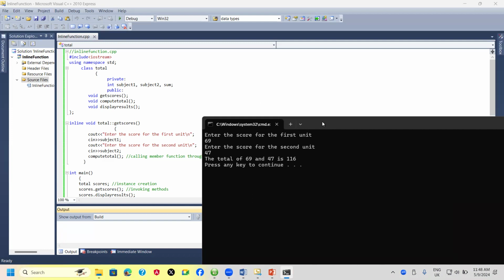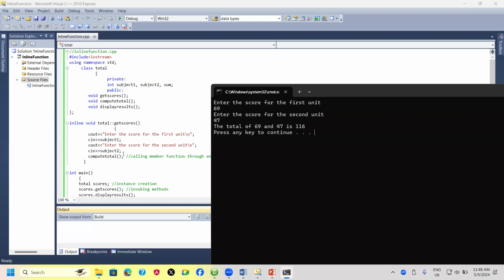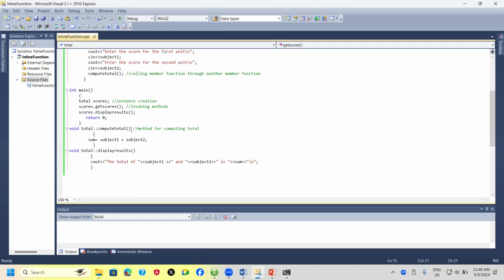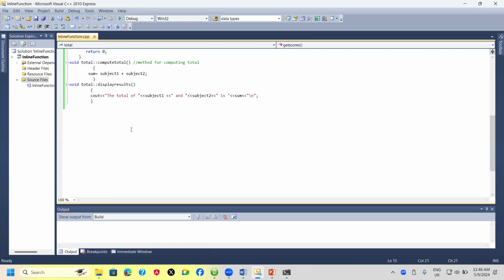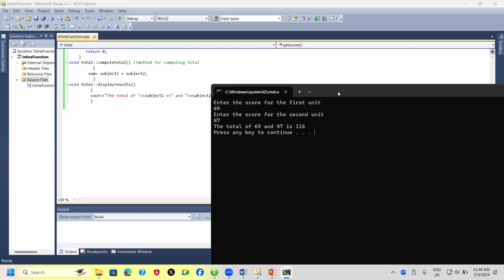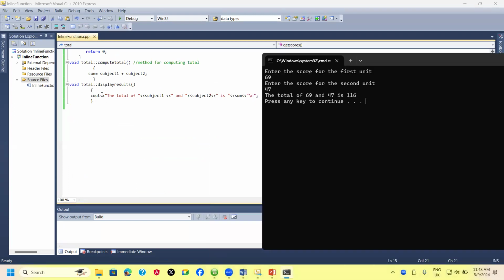We have been given the results. Now, which function has done that? You can see that after entering score 2 from the inline function called getScores, the inline function called getScores is invoking another function called computeTotal. So the compiler has gone to where computeTotal is. This is where the computeTotal function is. And once that has been invoked, you can see this is the function which is writing out the results, as we can see. This is the function which is writing out the statement.